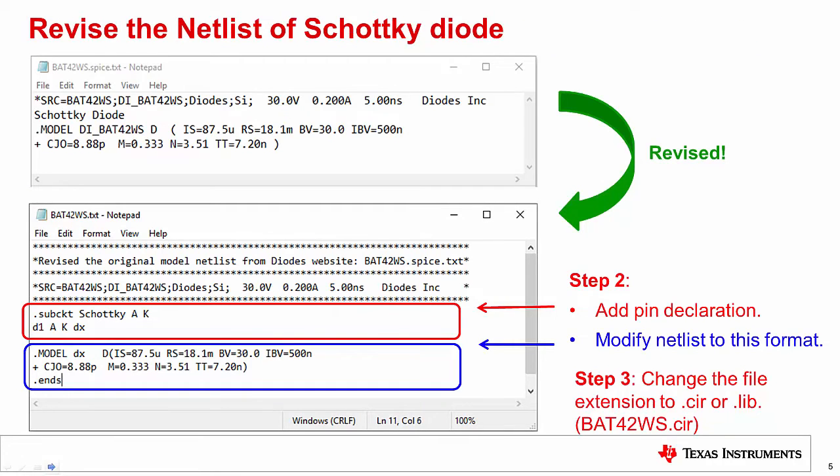The format of the model may not be right for Tina SPICE. The top of the page shows an example of the SPICE model downloaded from the manufacturer's website. To make it compatible with Tina, the pin declarations need to be added and the model statement needs to be modified. Lastly, a .ends statement needs to be added.